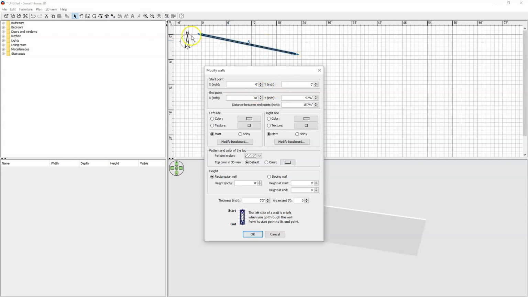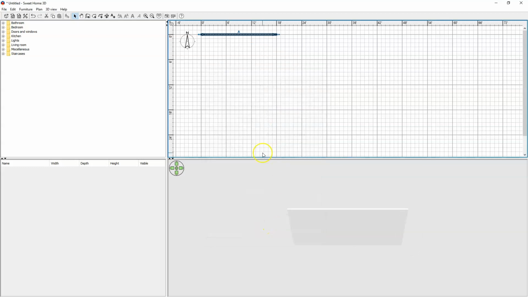I want my wall to stay right on that zero, or stay on that X plane and not drop down. So I'm going to go ahead and change that Y coordinate to 0, then hit okay. So now I have a wall that starts exactly at 0, 0 and goes over to the right 18 feet.